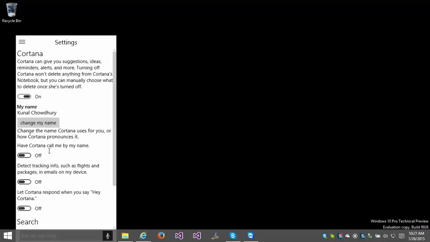So if you want Cortana to call you by your name, you can activate this. If you want Cortana to detect your tracking info, flight info, etc. in your email on your device, you can activate that. And then the next part is Hey Cortana support. Before activating it, let me show you how you can use Cortana in Windows 10.